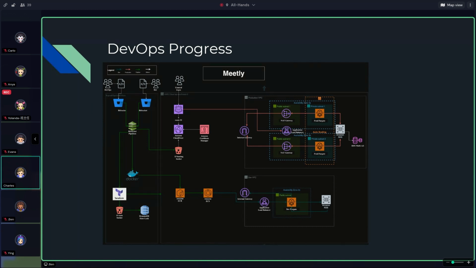For the application, we have got a VPC with Fargate, and that can scale automatically, all behind the application load balancer. And we use RDS with multi-AZ support to make sure our database is highly available. On top of that, we are using CloudFront and S3 for fast and reliable content delivery.